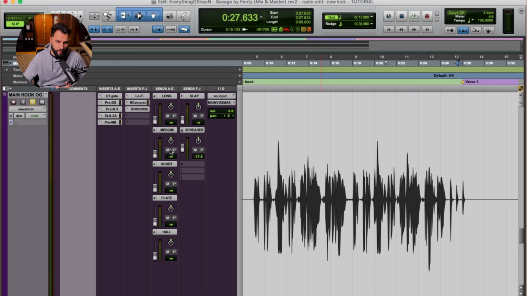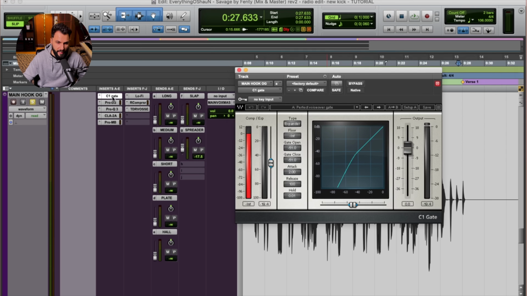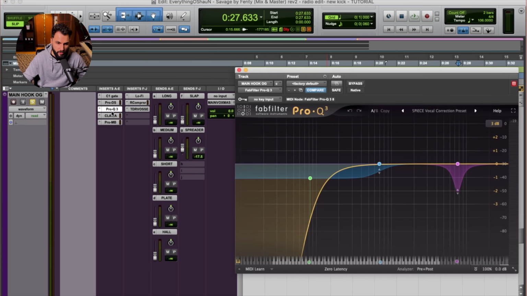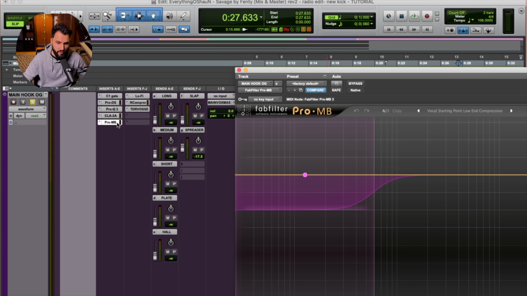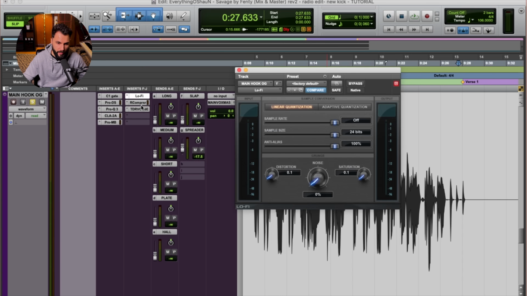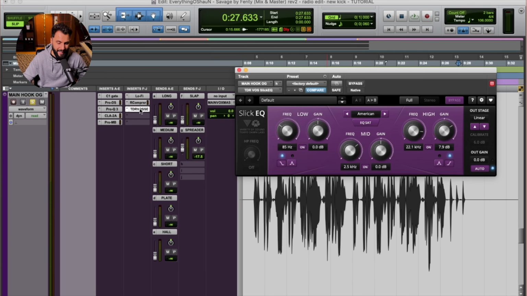So let's see if we can now use Silk Vocal to achieve a similar result to my original vocal chain on this track that I mixed for Everything Oeksound called Savage by Fenty. The original vocal chain on the release song is 8 plugins: a gate, a de-esser, a subtractive EQ, a vocal compressor, a multiband compressor, a saturator, another compressor, and some additive EQ.